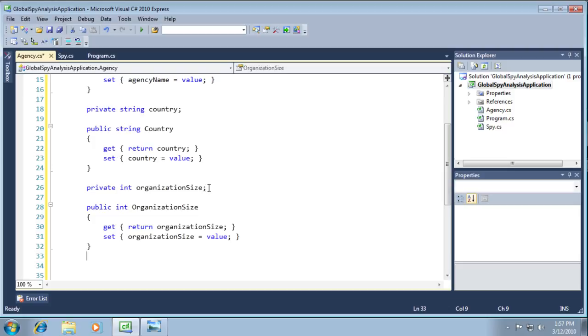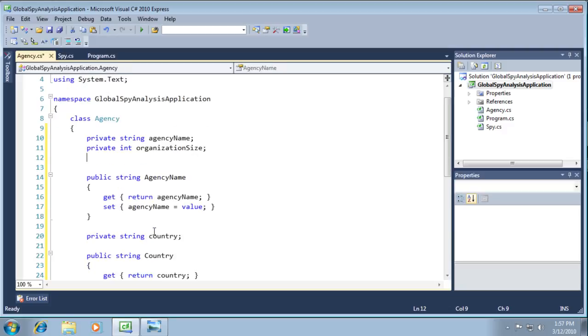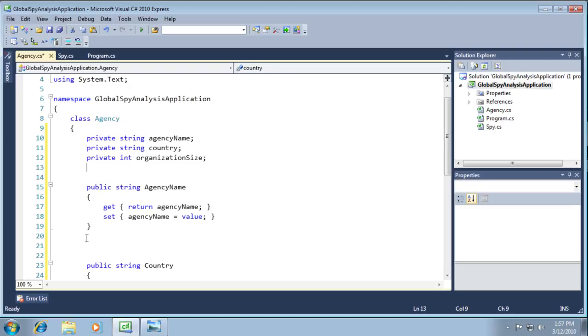Okay, and just to keep everything clean, I keep all of these together, all of the private fields, and I try to keep them in the correct order as well.